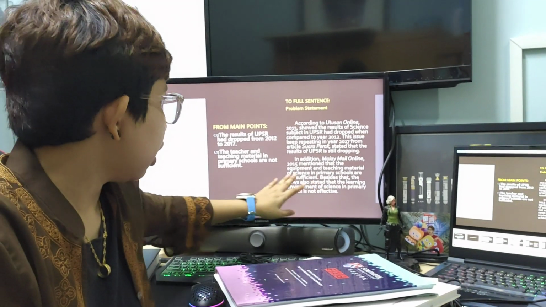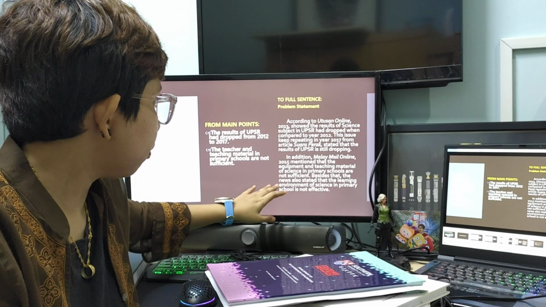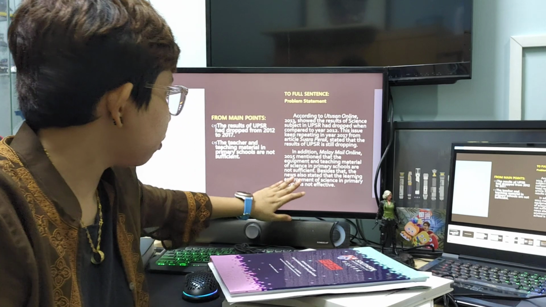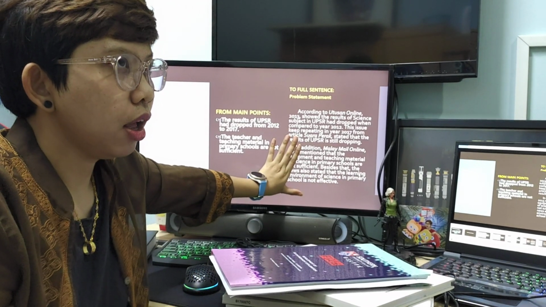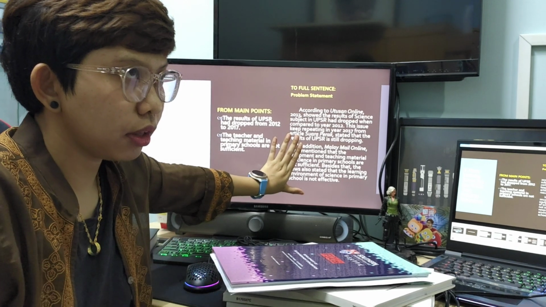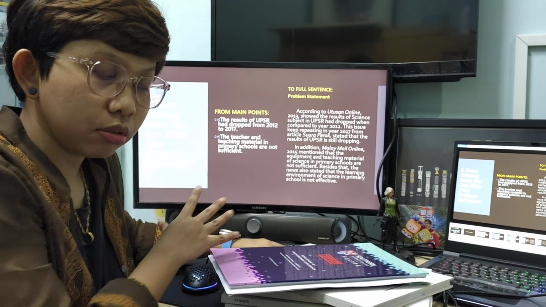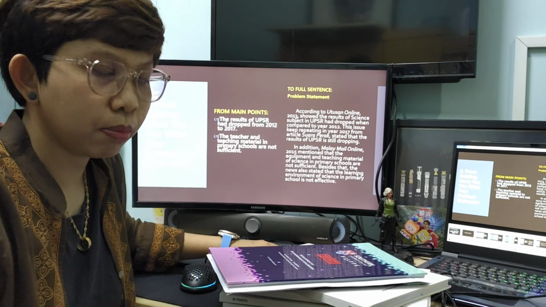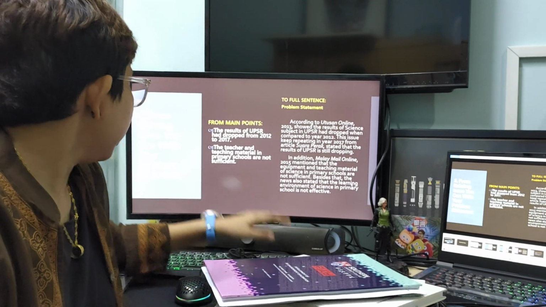Okay, then in addition, Malay online. I mentioned this one, teaching material, and then beside that, the news also stated the learning environment of science in primary school. Okay, this is the main topic that you want to discuss. This one is the example. Not only the education part, maybe you can find another issue, maybe recycling or the environment, it is up to you. Okay, this one is second.